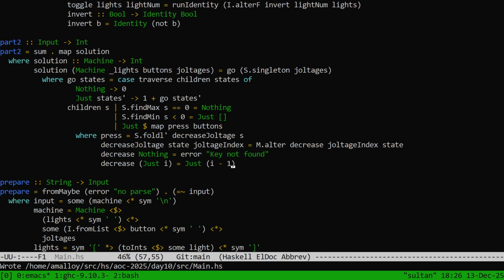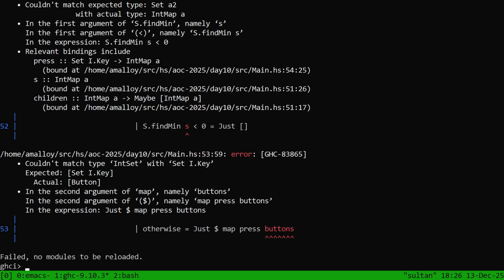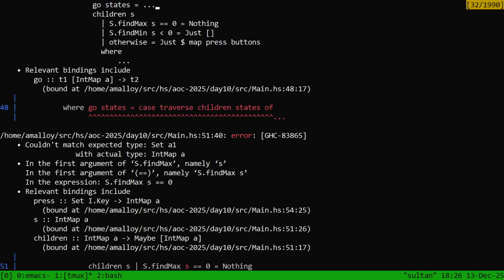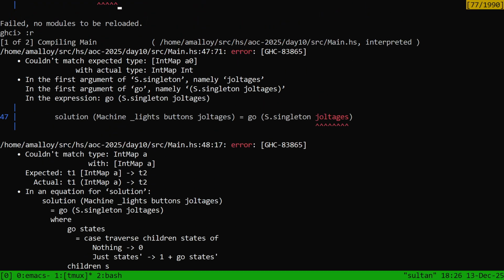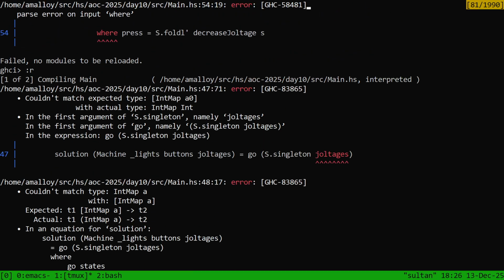Another one. Wait, what's wrong with that one? That one looks okay. Otherwise equals. Okay, now we're getting to actual logical errors. We've graduated from syntax to types. Yikes.